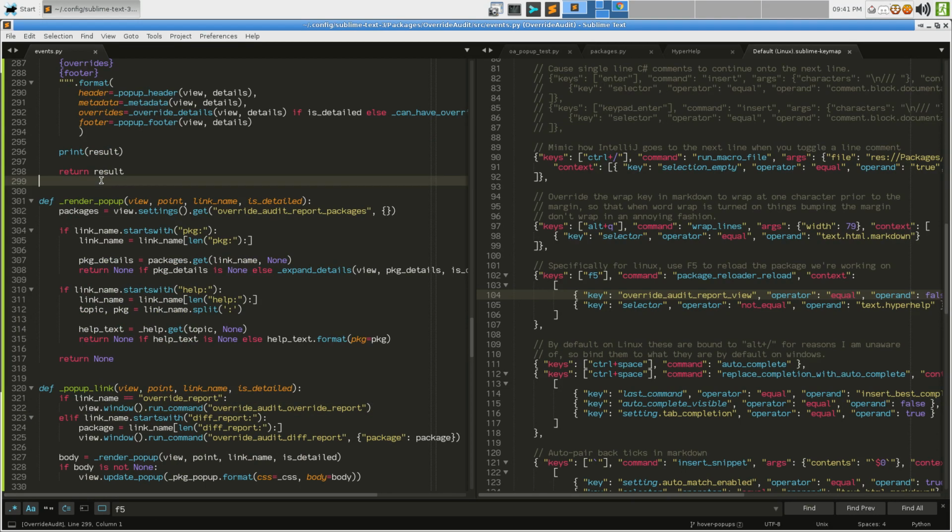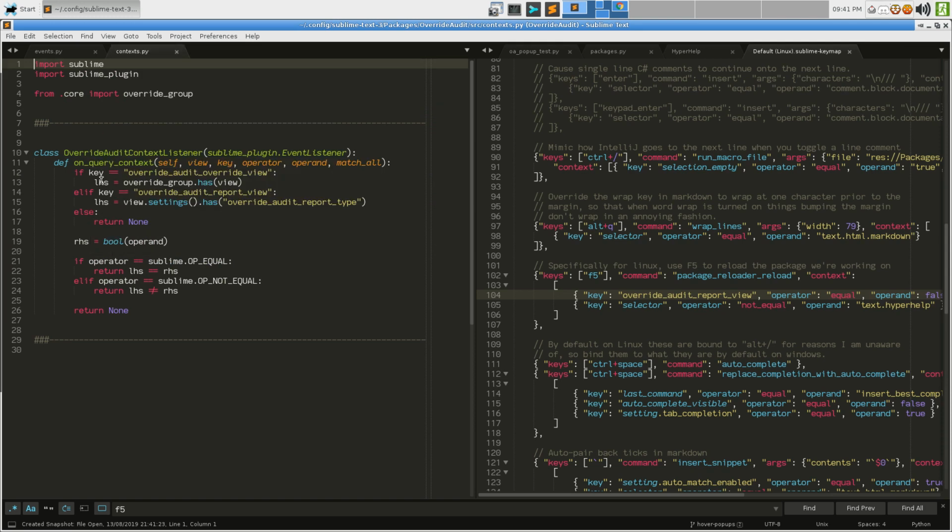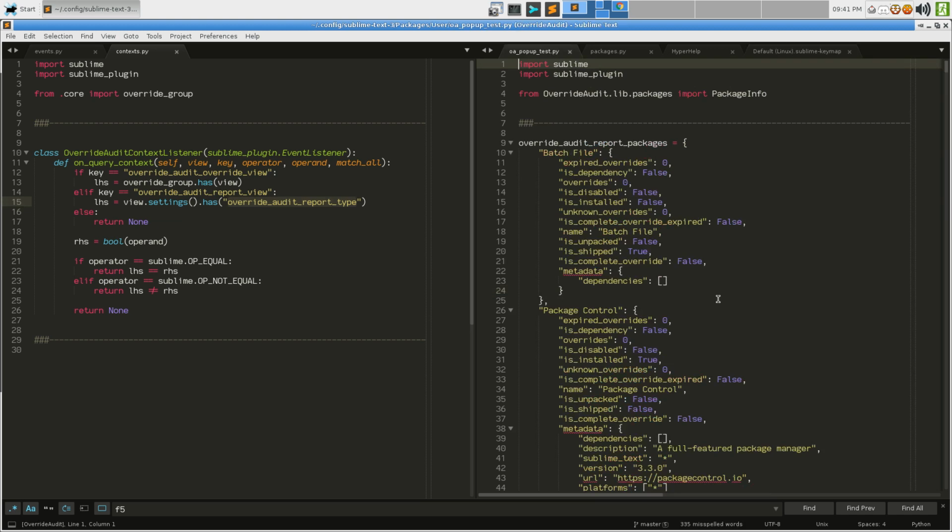Where is that coming from? Whoops. Contexts. Override audit report view. View settings get has override audit report type. Oh, haha, I know why. It's because of this thing.